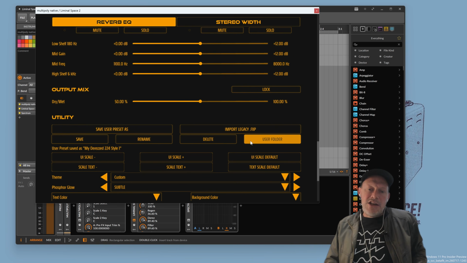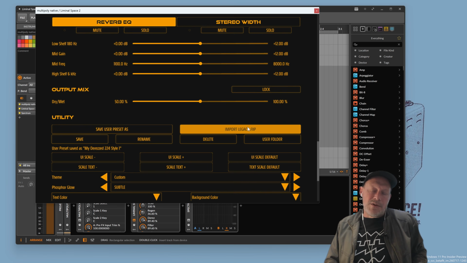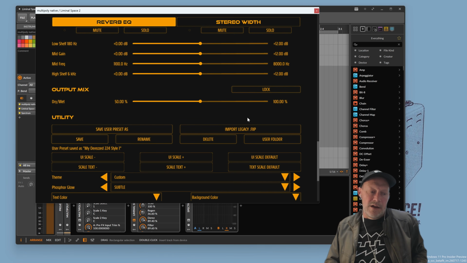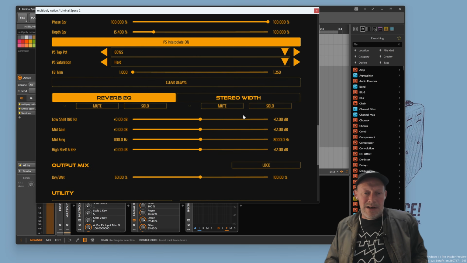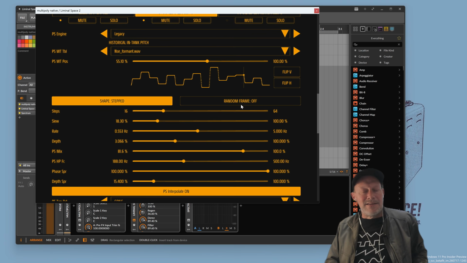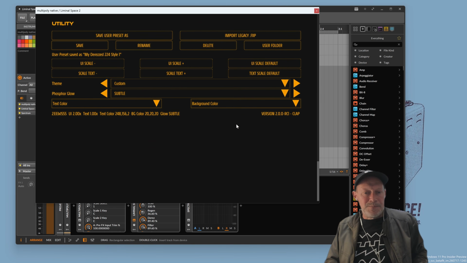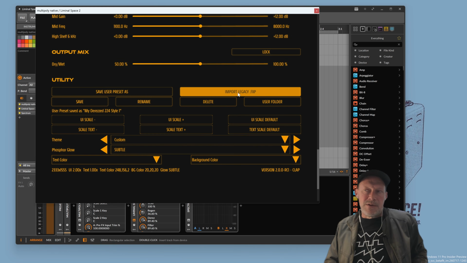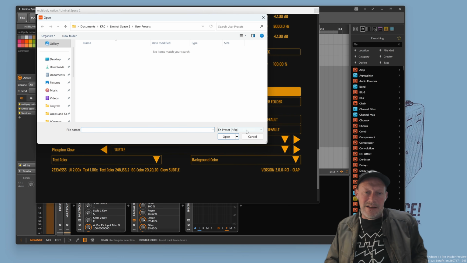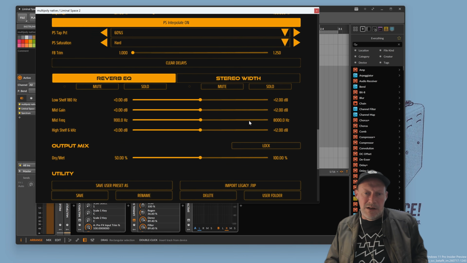What else? You can technically import presets from Liminal Space 1. They will sound different, and the main thing... Boy, I don't like that color. This is orange and black. This is like the SF Giants. What was I saying? Oh, you can import legacy presets from Liminal Space 1. They won't sound the same, but if you've saved presets previously, you can click this import button, navigate to them, and import them.